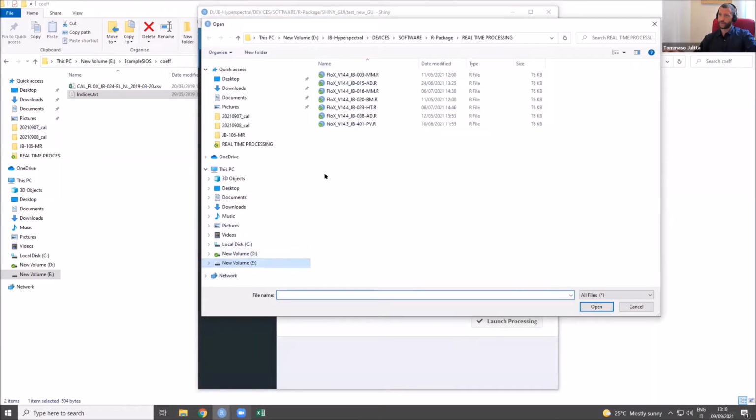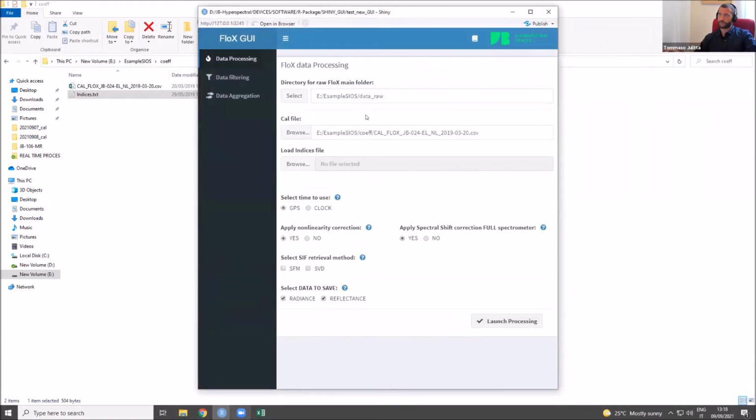and the index file. Then we can define what kind of time to be used for the processing. Since the FLOX contain also the GPS, this is usually better. The clock, so the internal clock of the FLOX, is mainly used if the data are collected in a place where the GPS is not receiving enough signal, so it's not accurate enough. So you can use the clock. And if you use the GPS, it is giving you also the data output with UTC time, which is usually better for comparing with other instruments.